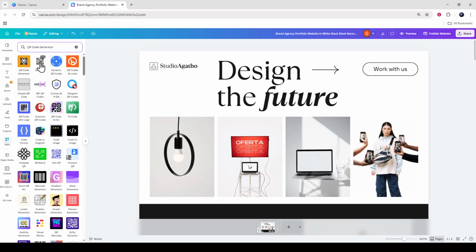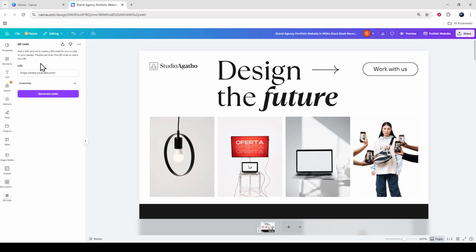The app will open in the left sidebar with a simple field where you can add content for your QR code. Enter the URL or text you want the QR code to link to. If you're using a website, paste the full link, including https:// to make sure scanners open it correctly. If you're adding plain text, type it exactly as you want it to appear when scanned. Take a moment to check for typos here, because your QR code will point exactly to what you enter.